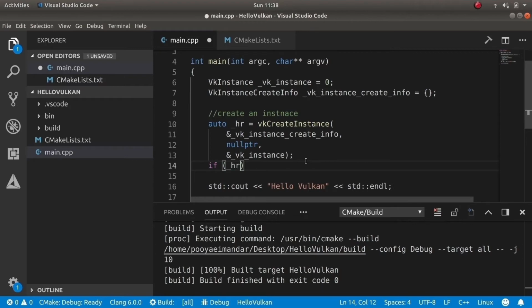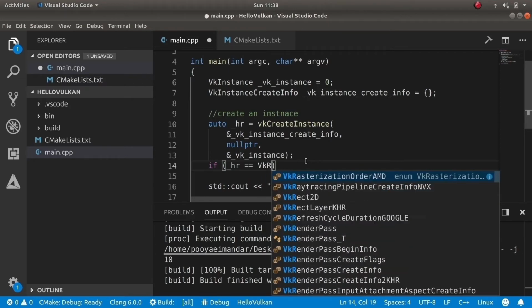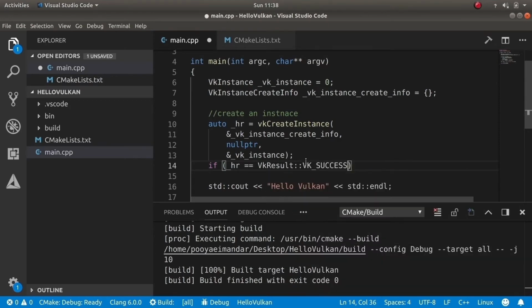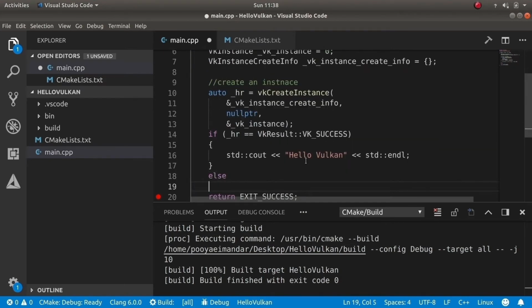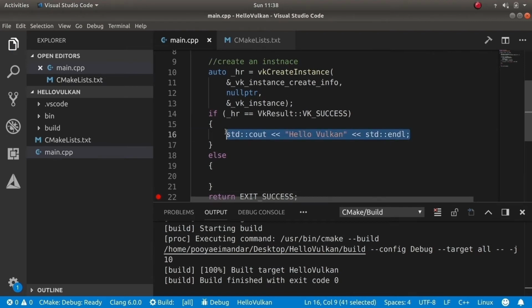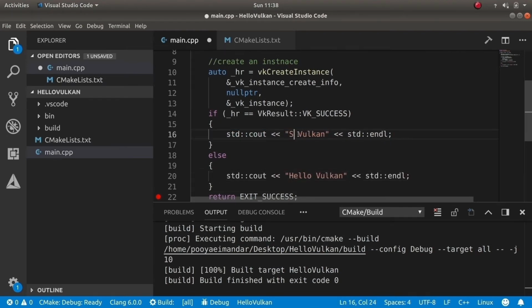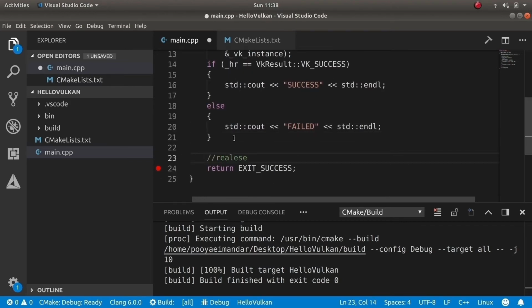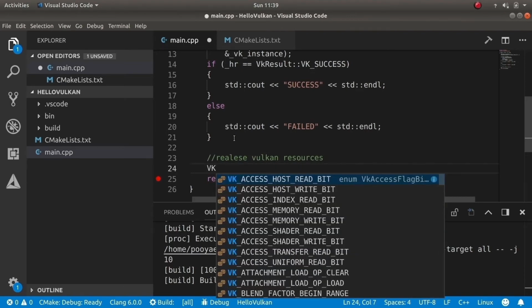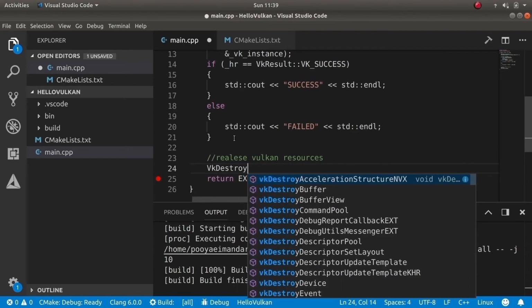This function comes back with a result, which is of type VkResult. If the result is equal to VK_SUCCESS, it means everything is fine. But if the function fails, the application will print out a failed message. Make sure to free the resources of this instance by calling this method.